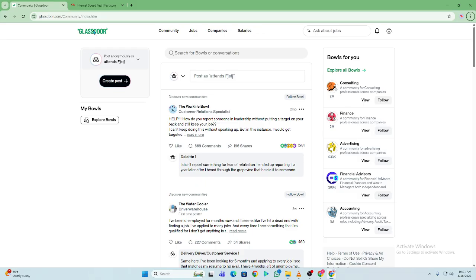Next, disable extensions like ad blockers. These can sometimes block salary charts or scripts from loading properly. And make sure your app or browser is updated. Older versions can break certain Glassdoor features like salary pages.